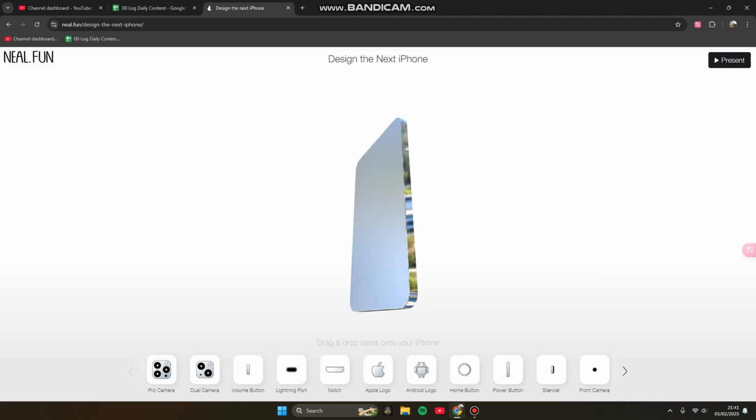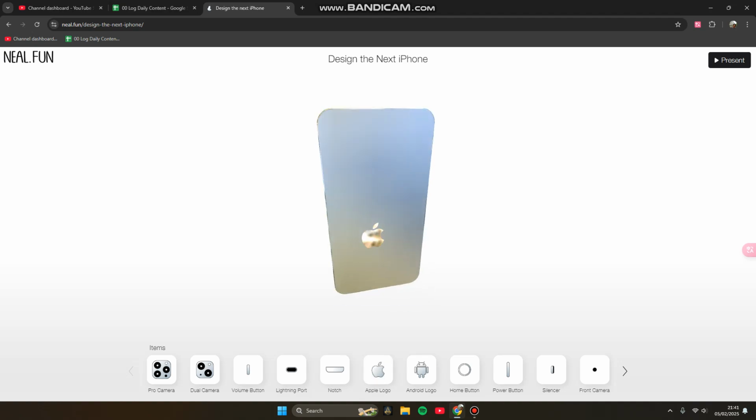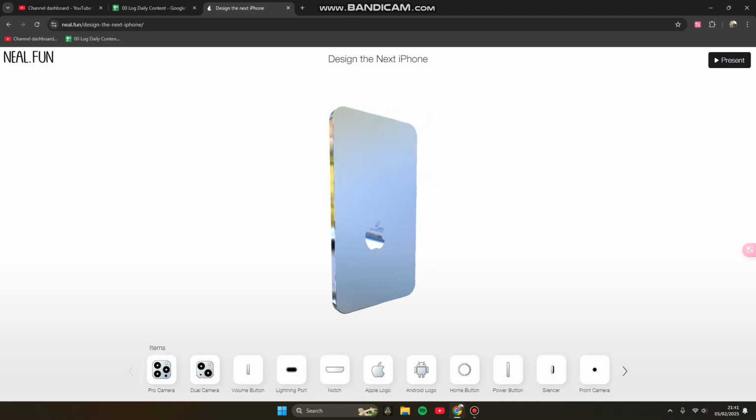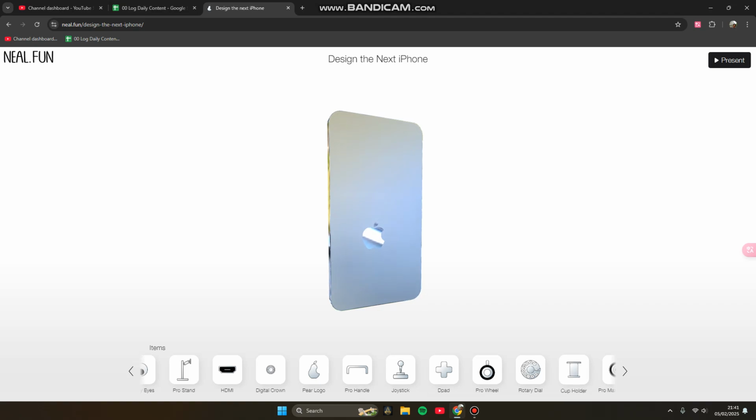So here, let's start with add logo. Even there is an Android logo here, so let's put it in. Sorry for the lag. And here you can add a cup holder. Let's put in a Pro wheel.